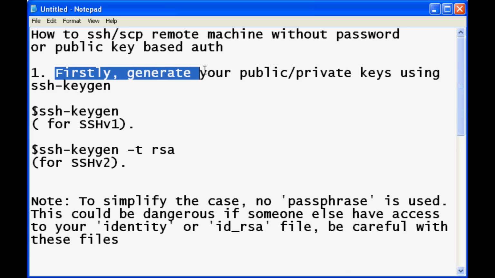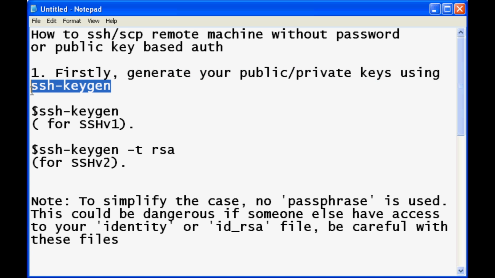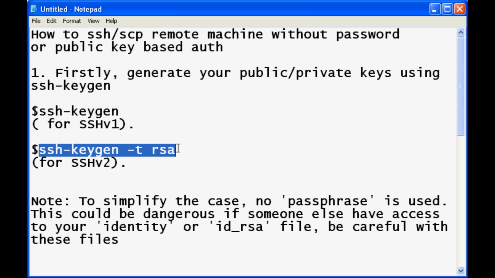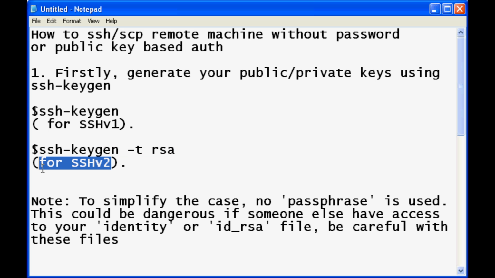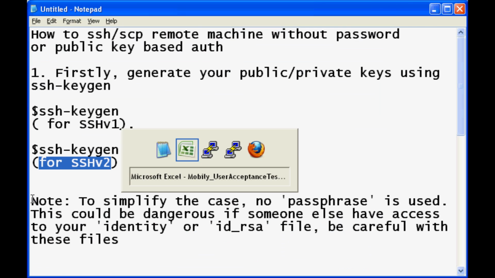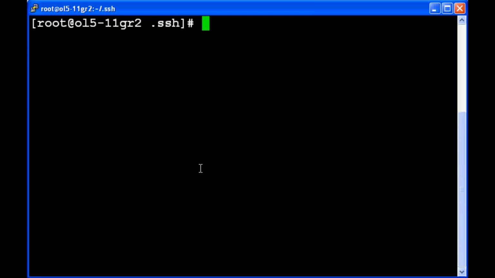your remote machine. The first step is to generate public and private keys using the SSH-keygen command, that is used for SSH version 1, and SSH-keygen space -t space RSA for SSH version 2. So let's generate the public keys.